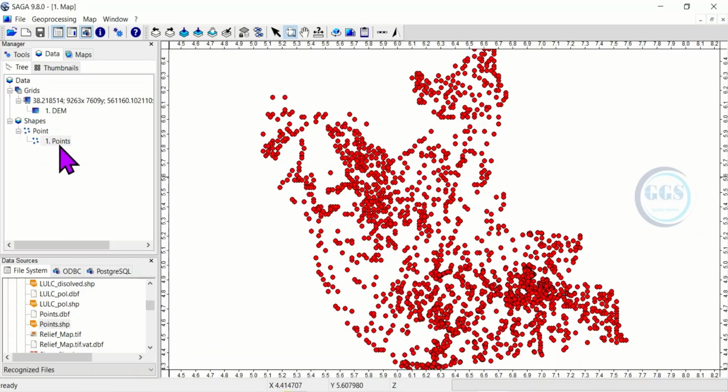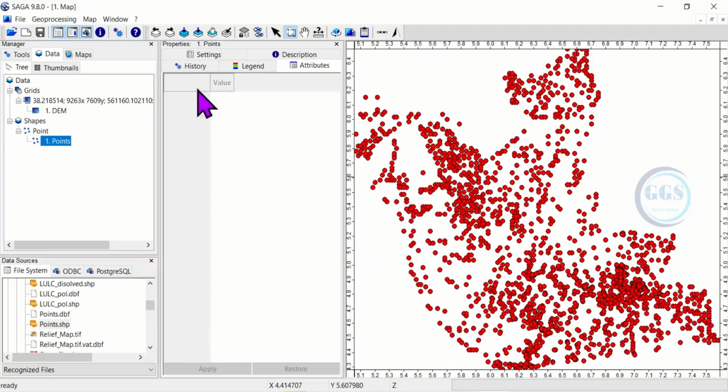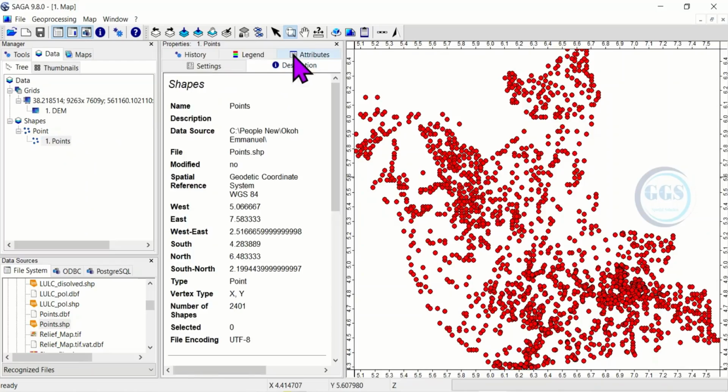The first thing is to open the layer properties window. Just highlight it, come to Windows and check show object properties window. So once you do that, it will display the properties window of the layer. Then to change this name of the layer, come to description. You can see the name of the layer, which is point.